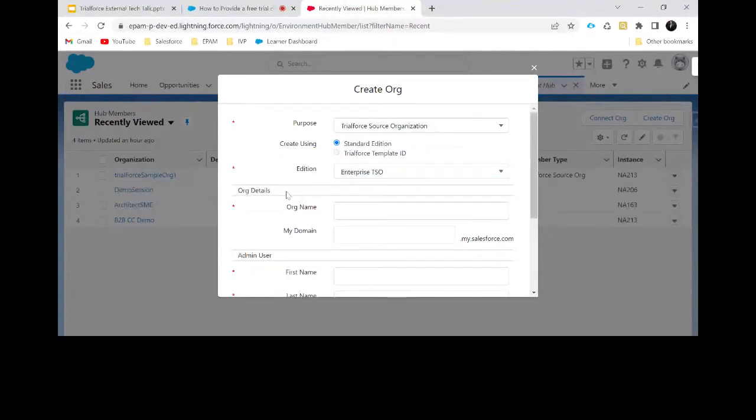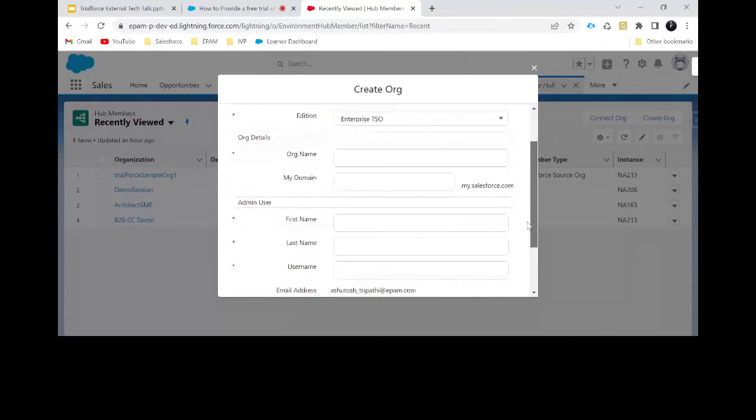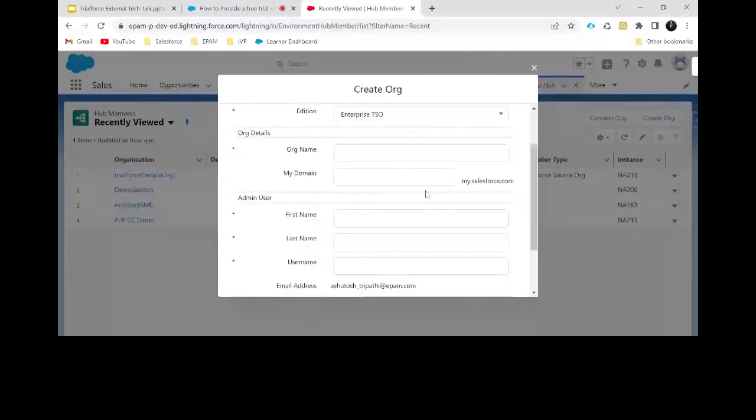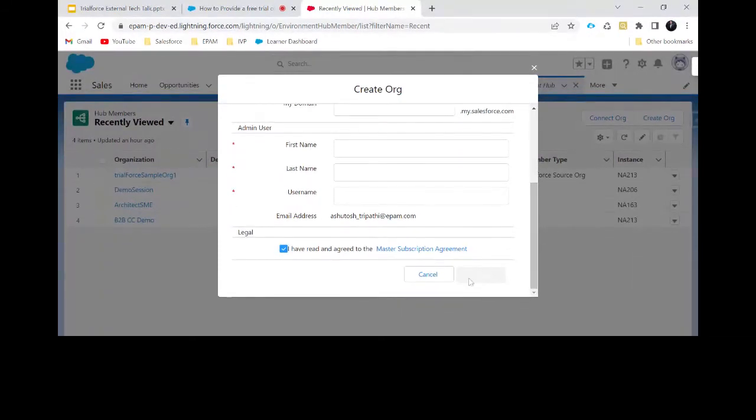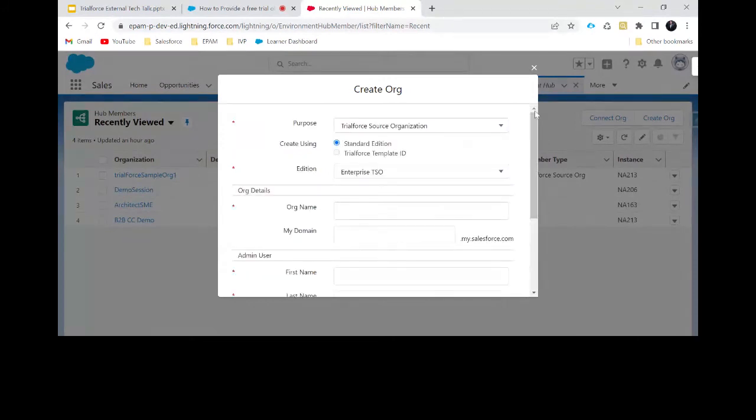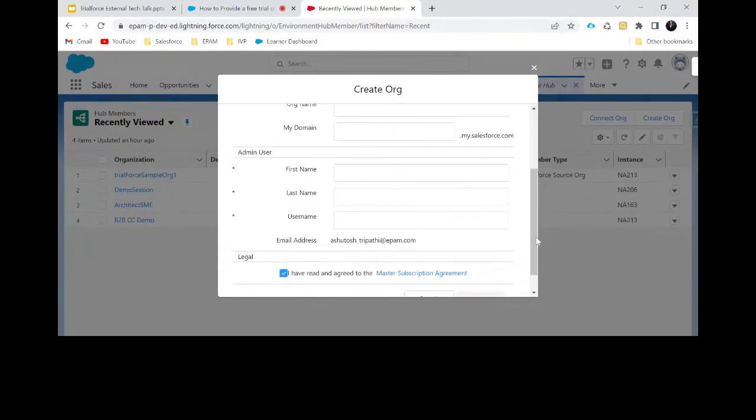Now let's go with this Enterprise TSO. Here you need to provide the details of your org. You need to specify the domains. This is the same process. Whatever domain you want to specify for your TSO org, provide the first name, last name, and your username. And you just have to click on the subscriber agreement button. Once you're done, you will have the Create button enabled. Once you create it, your TSO org will be created. I'm not going to create it, I've already created it.